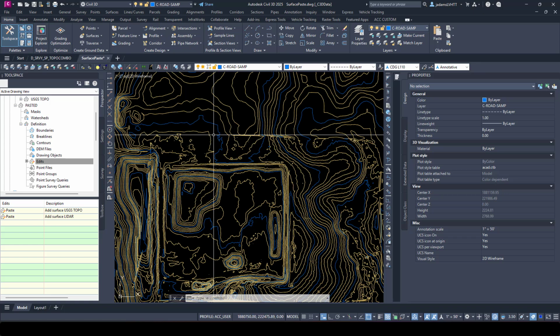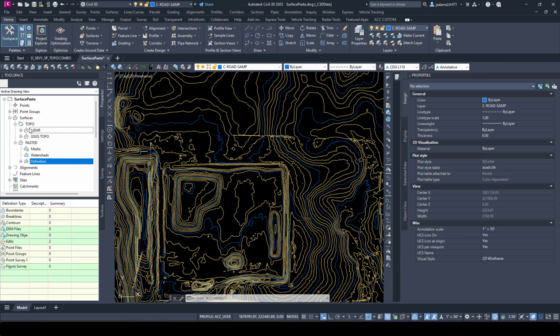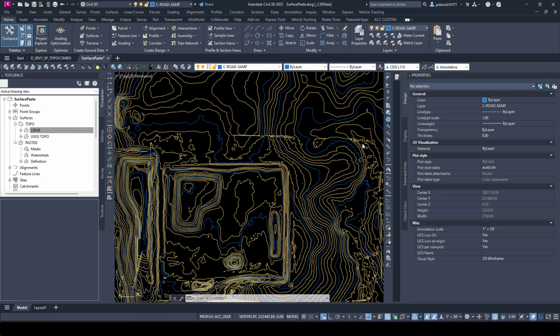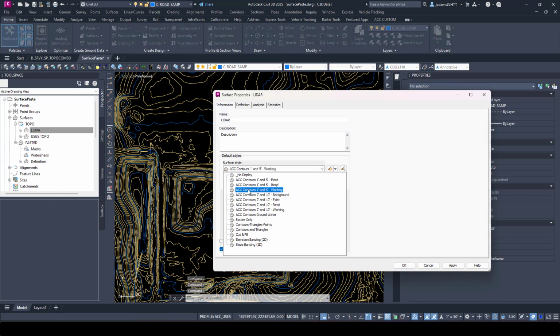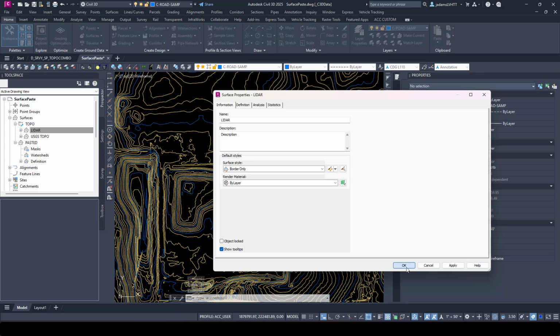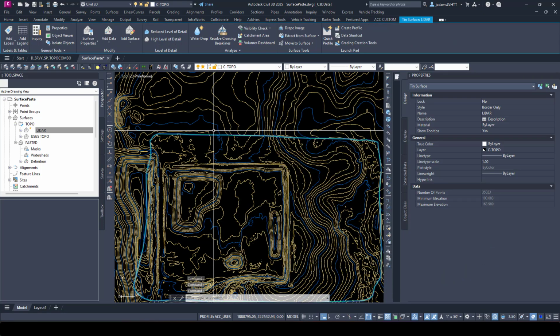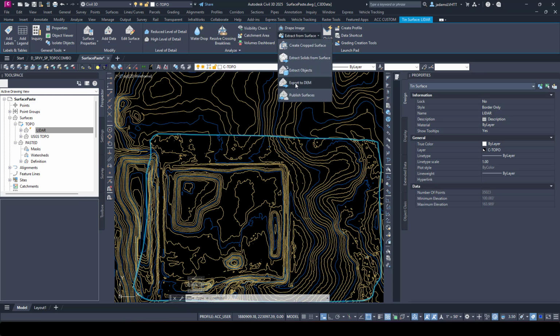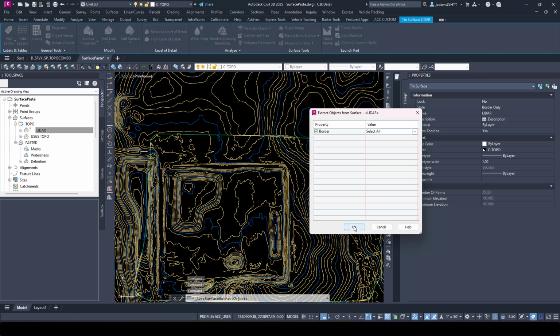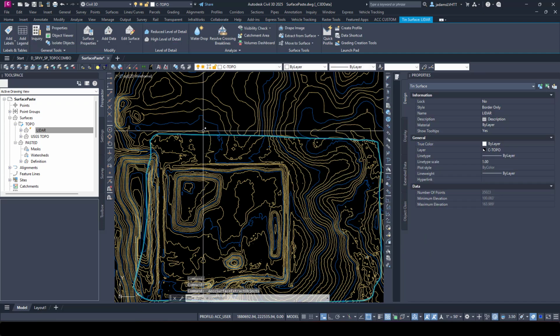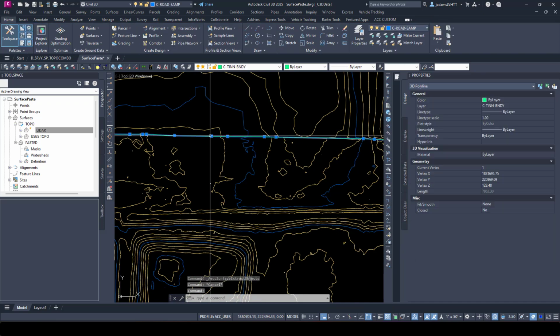Well, there's several ways, but there's an easy way, and we're going to show you that one first. So let's come over to our LiDAR, and I'm going to change it to border only so I can see the edge of it. So it's going to be right along that line. I'm going to extract this border. Bada bing. And it's now extracted.